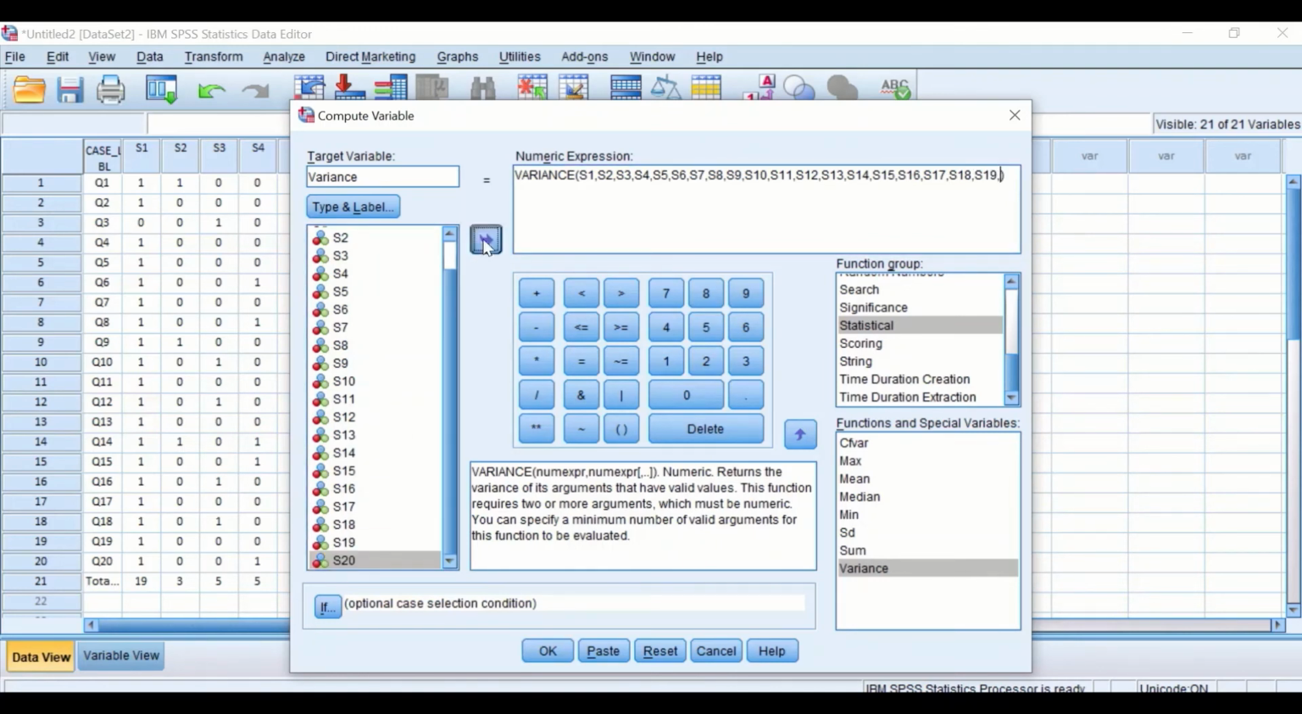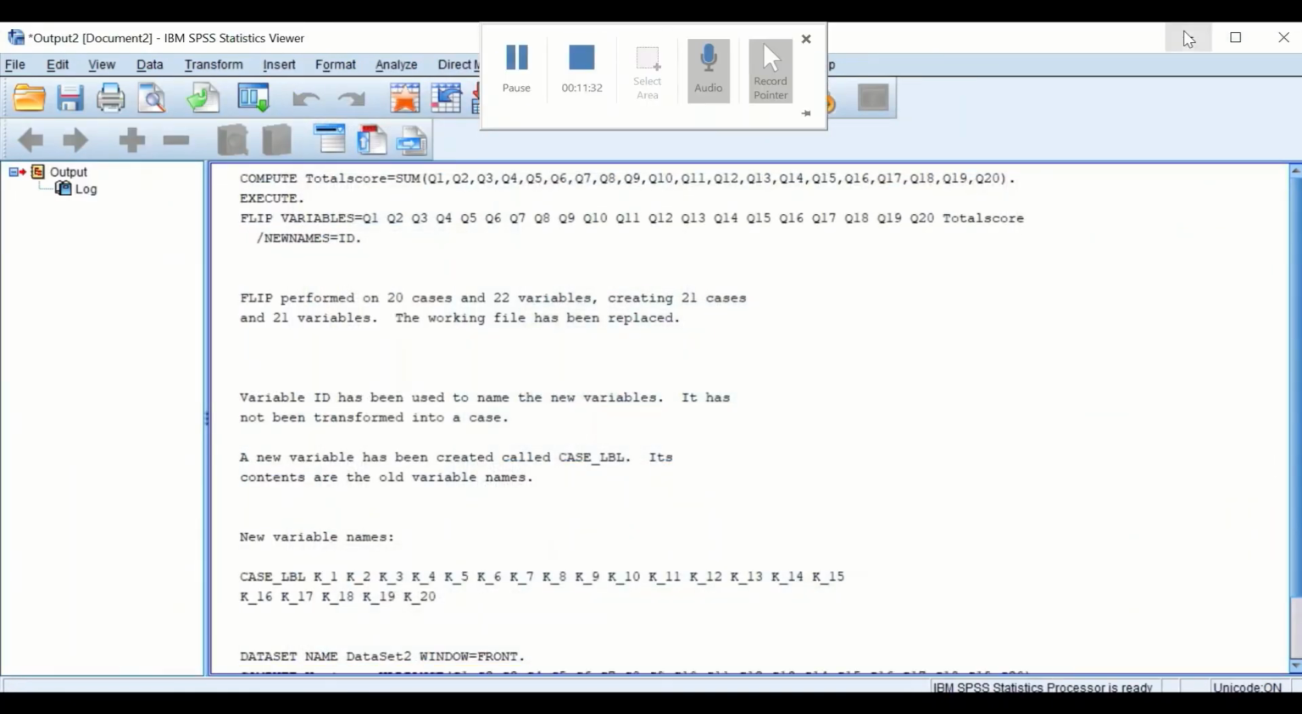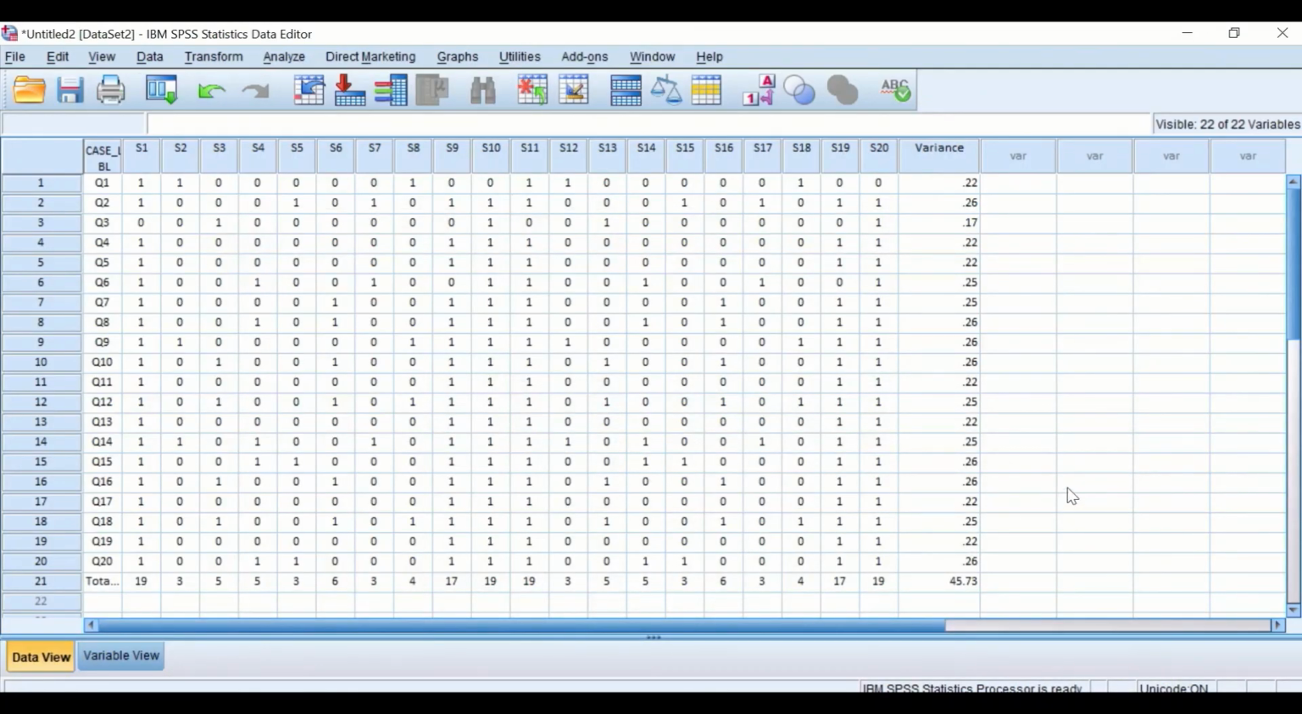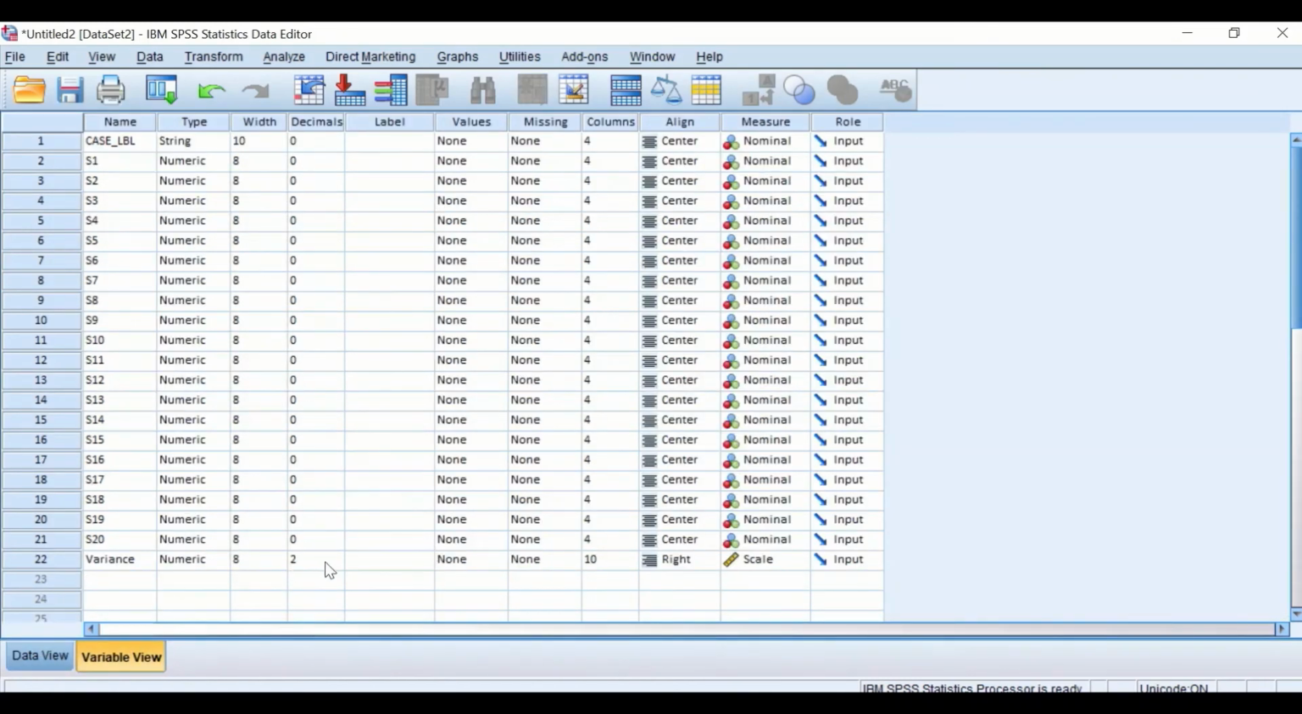Last one here. So now we have inserted all the variables from S1 to S20 in between the brackets, and if we click on OK, a new target variable is generated that is called variance. As we can see here, we have the variance for each individual item or question and the variance for the total score. I'm going to do a little bit of editing on the variance variable.